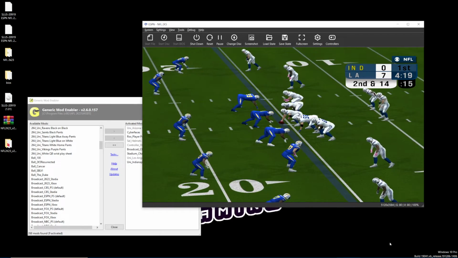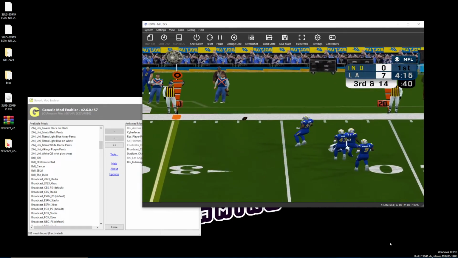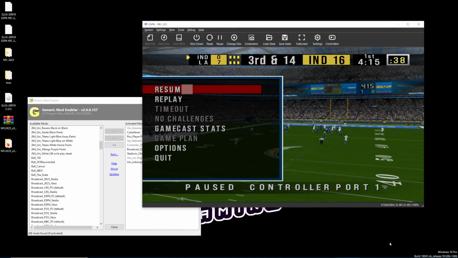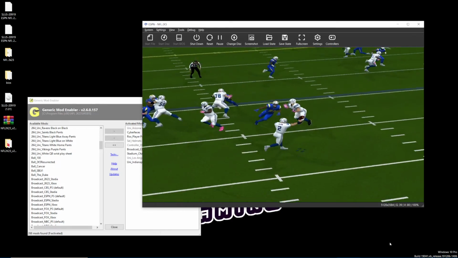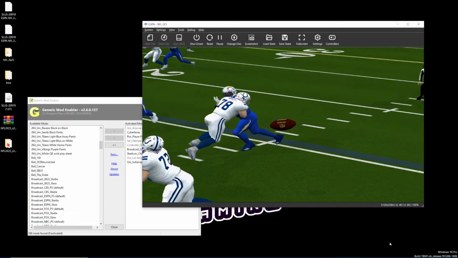Hopefully they throw. Terrible pass on that run. Anyways, we'll go in here and we'll go to the ball so I can show you different designs for the ball.